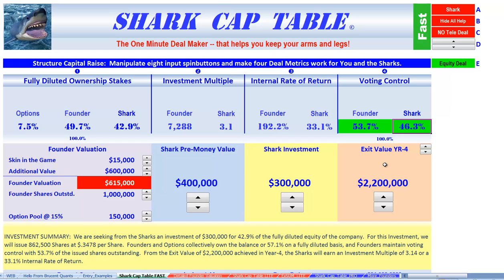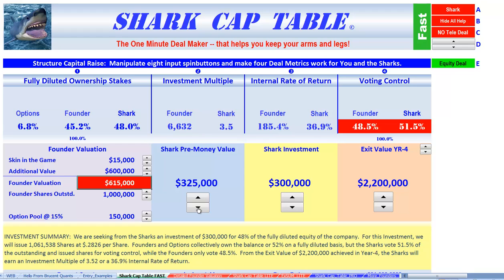All right, so that's not all that bad, but suppose the Sharks start to negotiate and they say, we just don't believe your 615. We're going to come down to 350 or worse yet, 325. Well, 325 spells trouble for us because now we see red. That means founders have lost control, Sharks have gained control. And let's say that the Sharks are absolute with this number. They simply aren't going to go a penny above it.